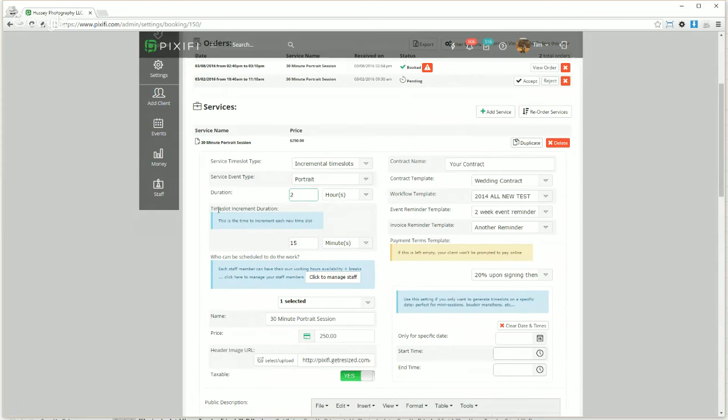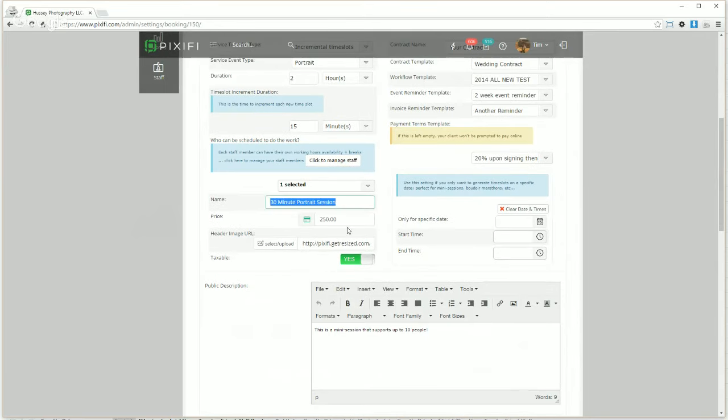And here I have a time slot increment. It depends on which type you also choose. So right now, you can either choose incremental or predetermined. And I'll show you the difference. Right now I have it set to incremental, so it's going to increment these potential time slots every 15 minutes, according to this. Give it a name, give it a price.